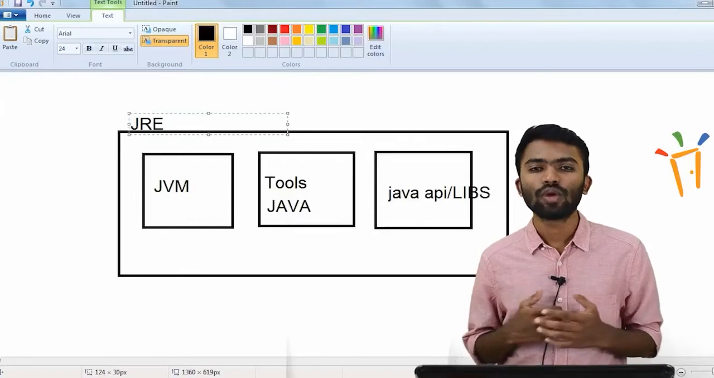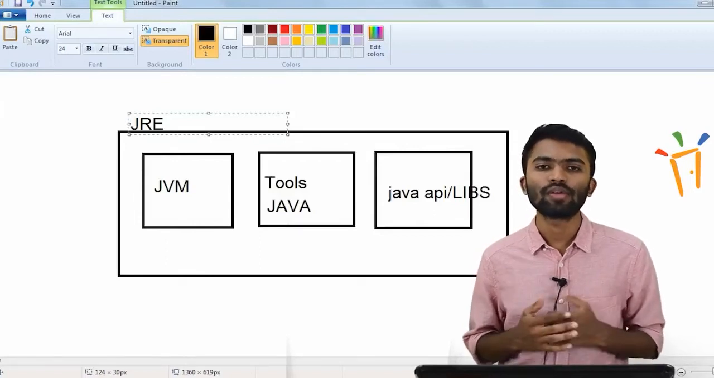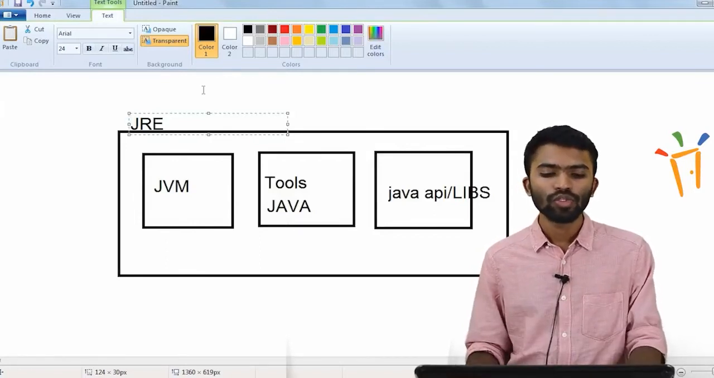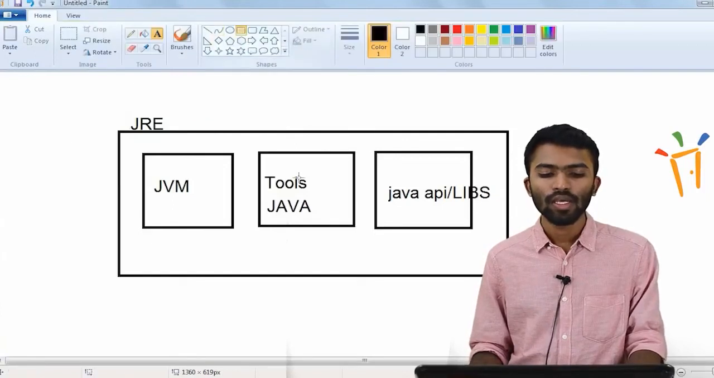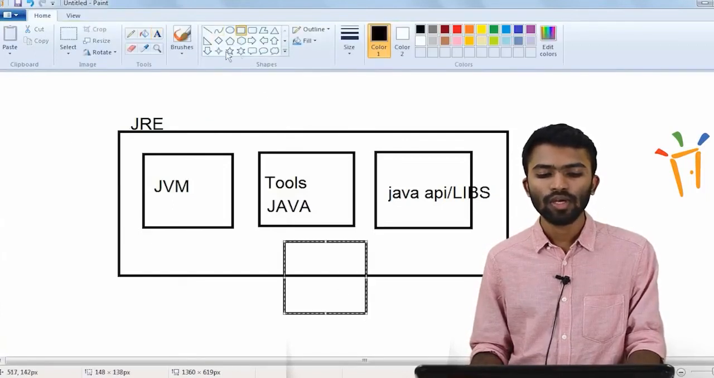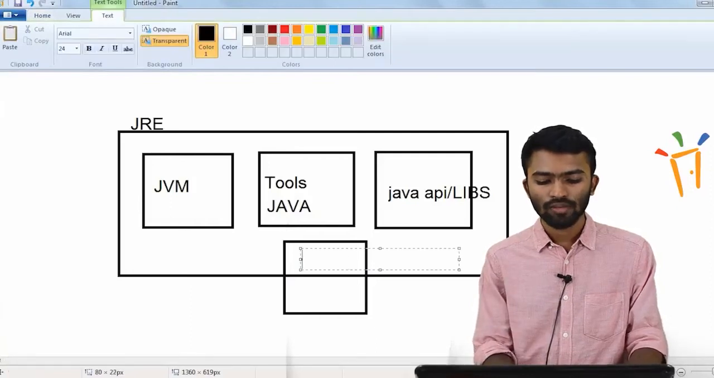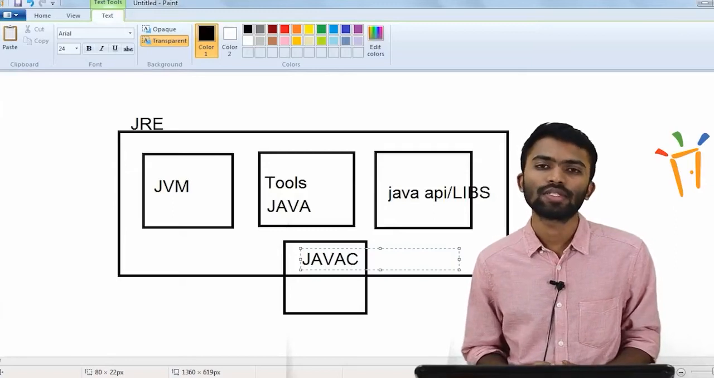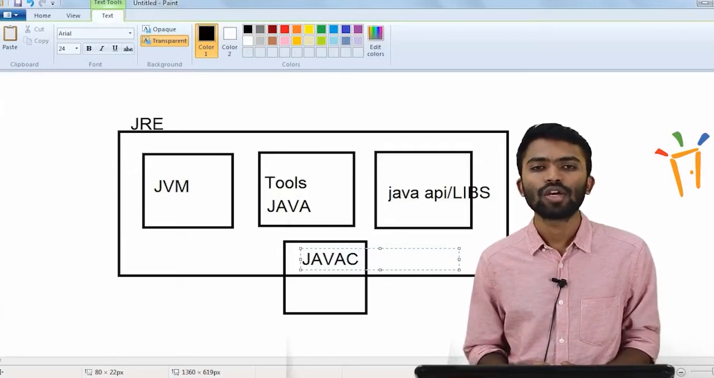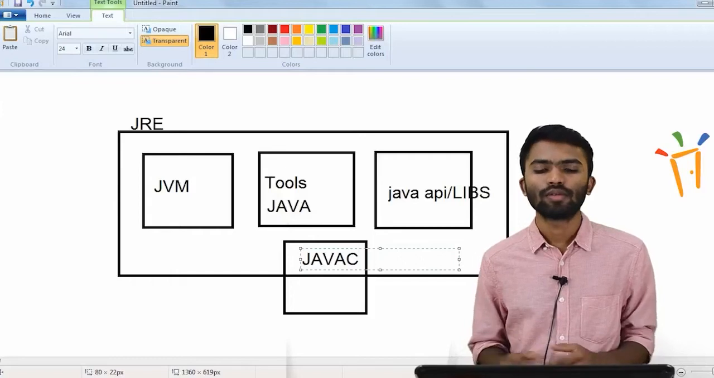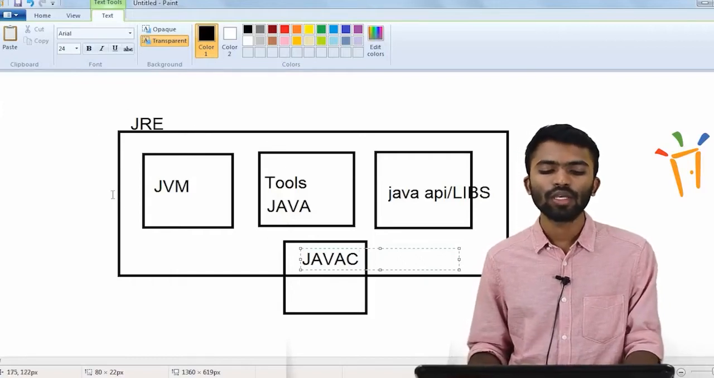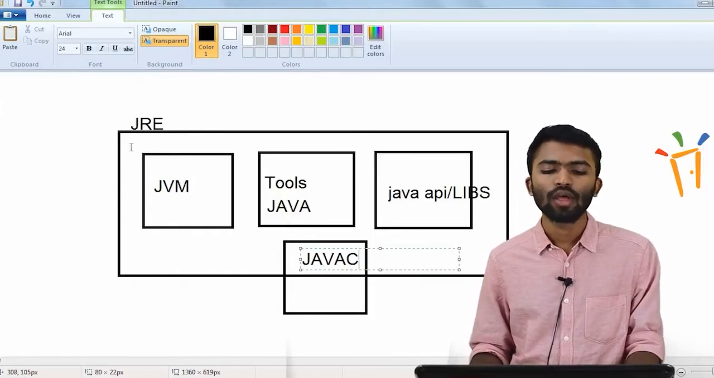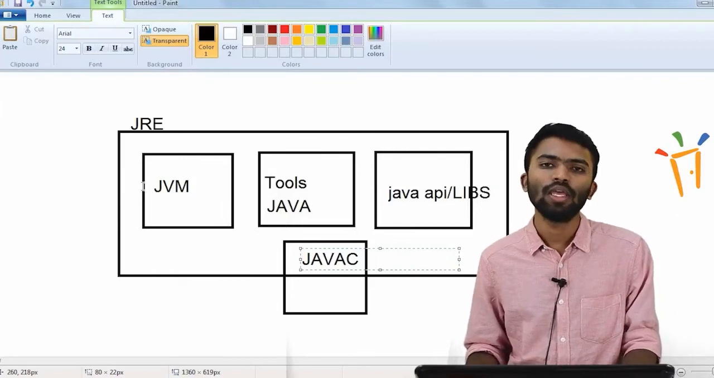Now there are a few commands that we use when we run our Java program. I'll put that in another box, something known as javac. What does javac do? Javac helps us compile my Java code. All this, whatever you're seeing on my desktop, would be in the JRE.